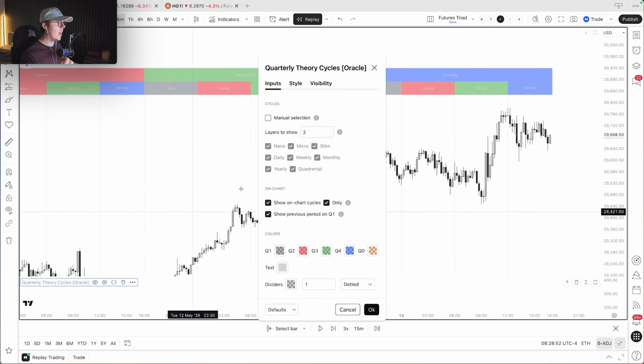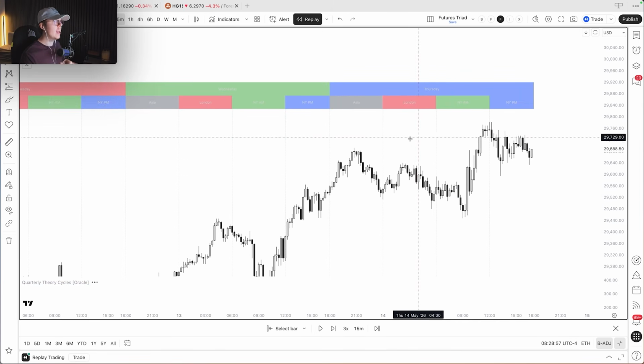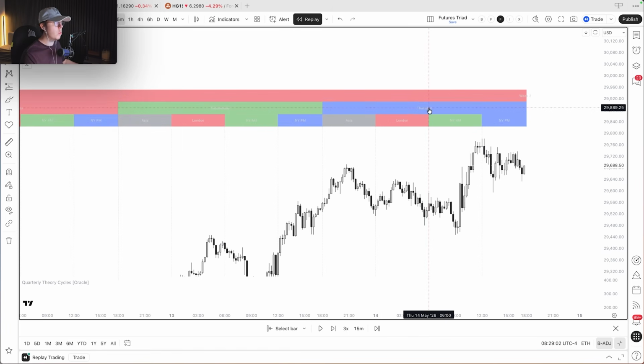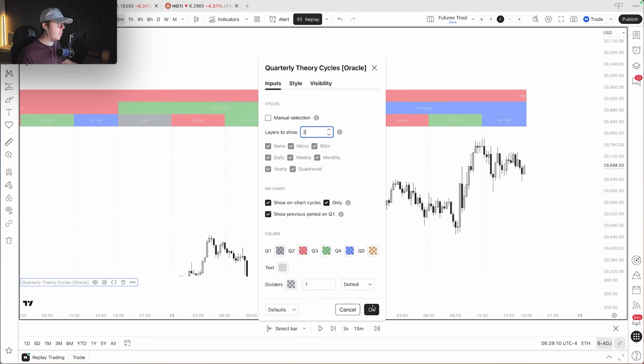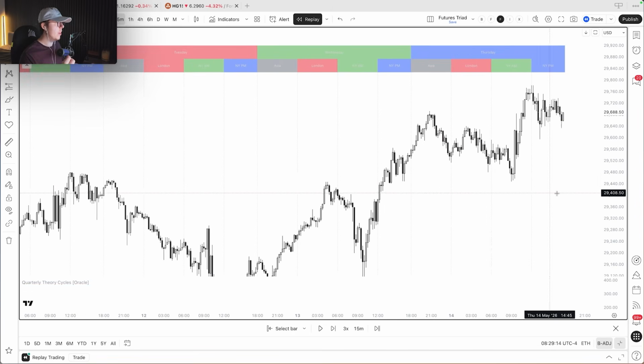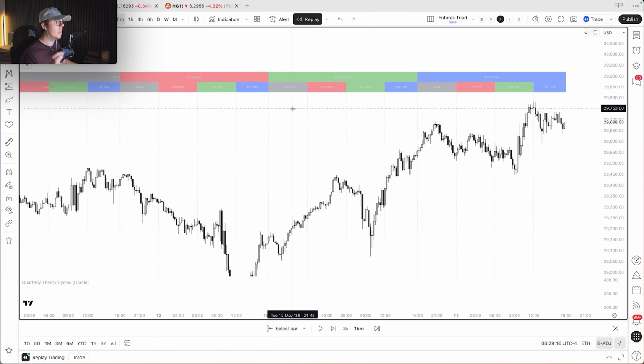If you do want more cycles, then just change this number. So 3 cycles, it will show. Currently, I am on the 15th, so it's showing the current, which is the daily cycle, 1 above, the weekly cycle, and then here is the monthly cycle. Okay, now if I go back down, turn this to 2, it will then show me the daily cycle at the bottom and then 1 above, which is the weekly cycle. Okay, so as you guys can see, it's just a nice way to view the quarters.